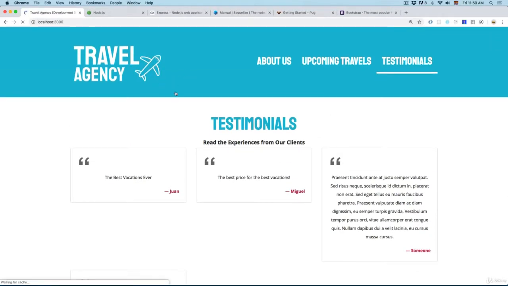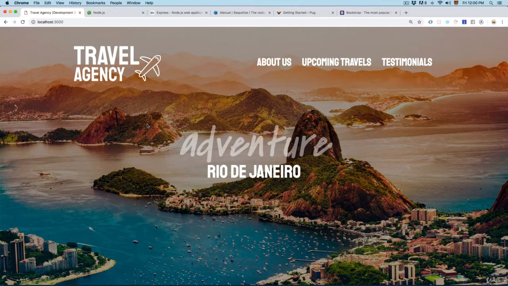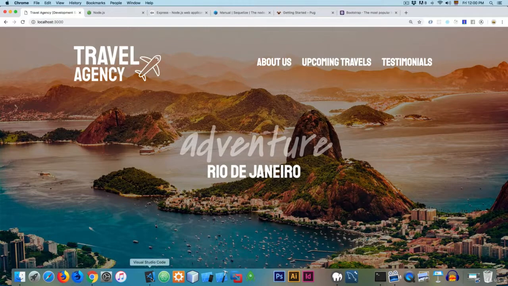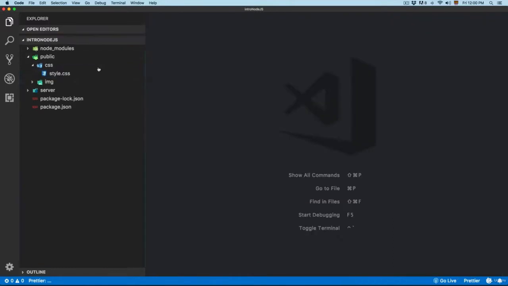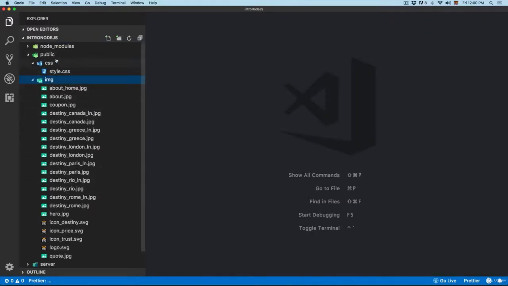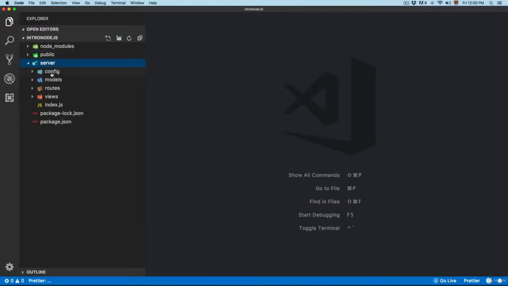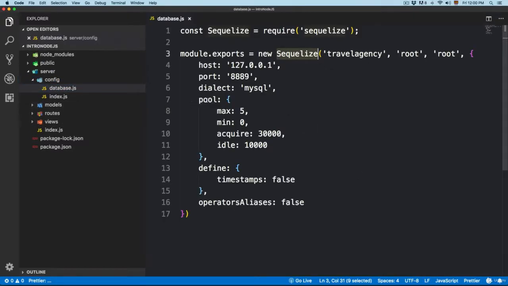It's going to be a complete project, and you are going to learn a more modern approach when you are building websites. So let me show you the structure for this project. Let me open Visual Studio Code. You can see that we have a public folder and also the server. So if you open the public folder, it contains the static assets such as the CSS and also the different images. If you open the server, we have the configuration. Here we add the credentials to connect to the database using Sequelize.